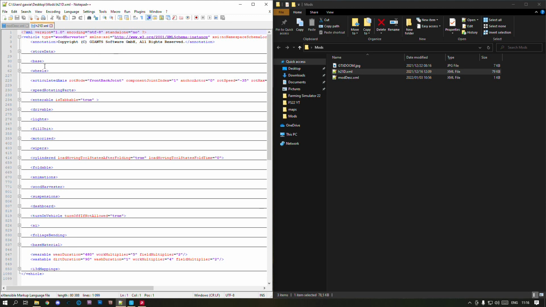Okay, so in here you'll see store data, base wheels. There's going to be a bunch of stuff. This is going to differ for each item you want to mod, like vehicles, harvesters, headers, plows, seeders. Everything is going to be different in here. There's a few things that are going to be the same, but we won't go into that now.